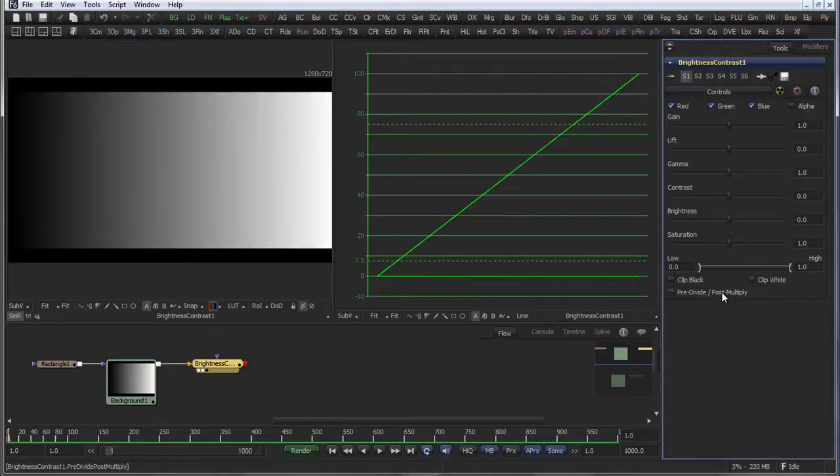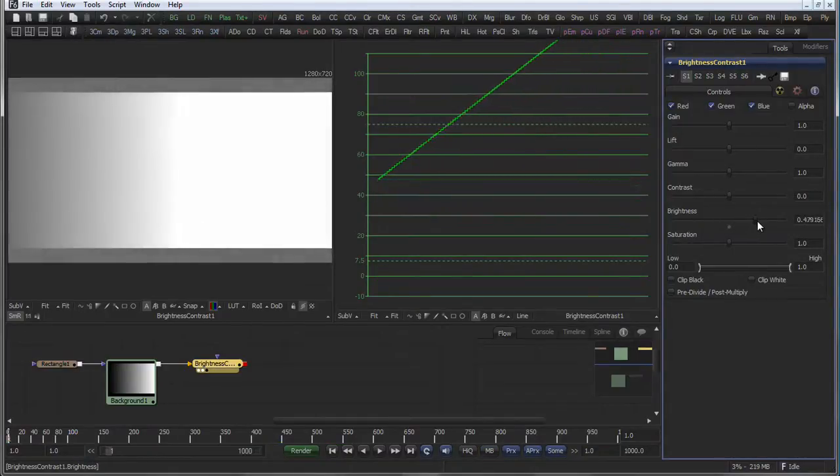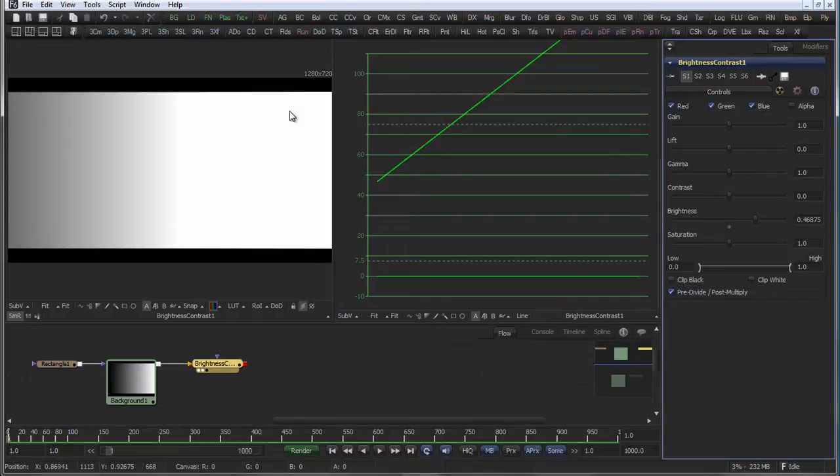The pre-divide post-multiply option is best to be observed, for example, when enhancing the brightness on an image that has an alpha channel. You see that also the black areas will be affected by adding values to the colors. Pre-divide post-multiply will pre-divide the incoming image by its alpha channel and then multiply it again after the operation of the brightness contrast took place.